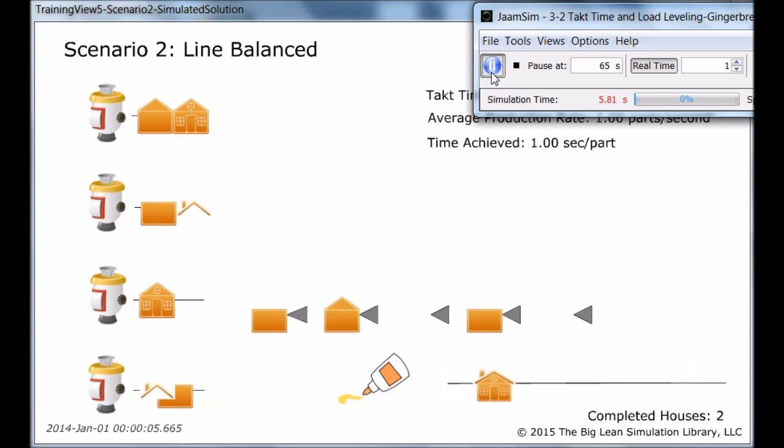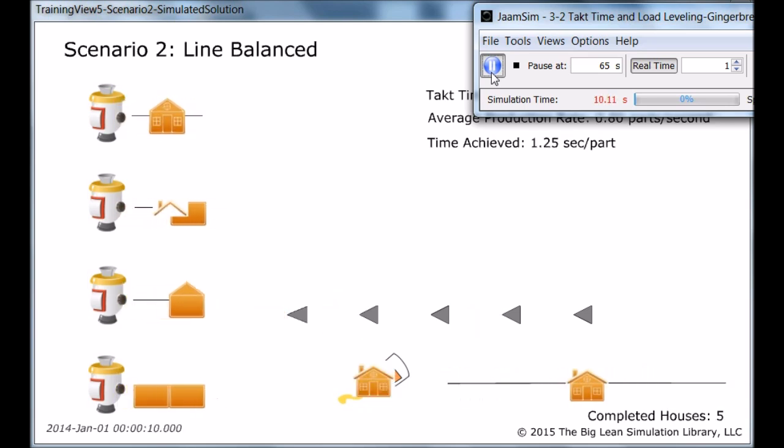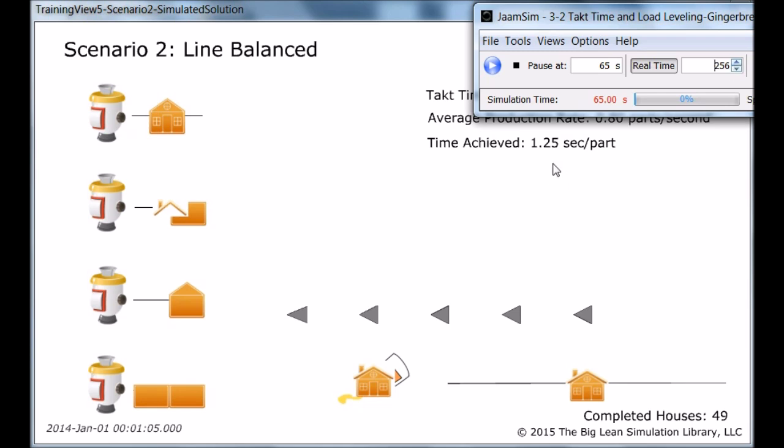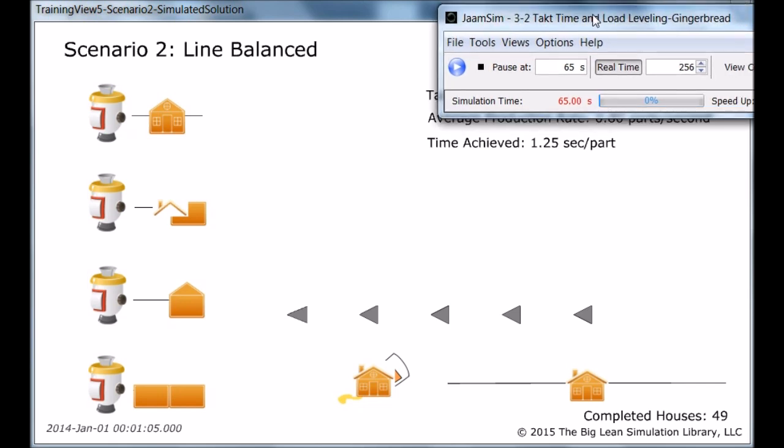Let's start it up again. Notice we're not getting the queues, and we're better balanced. I'm going to speed this up, and you'll see that we do achieve the time of 1.25 seconds per part. Now keep in mind we don't have randomness and some other factors, and we can explore that sometime in the future.